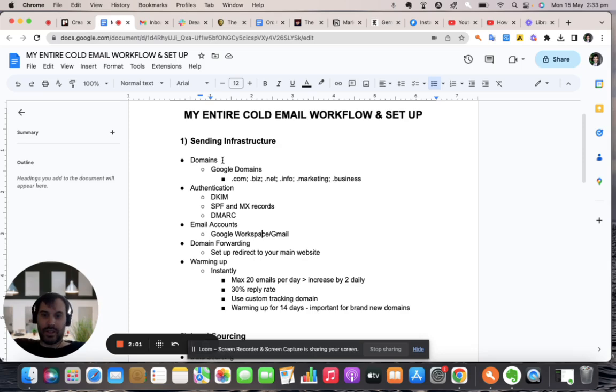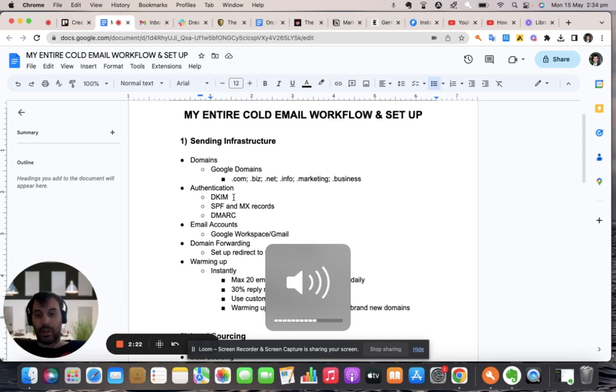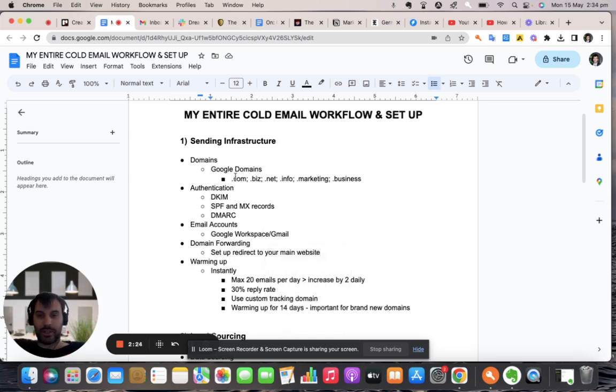Authentication. This is actually one of the reasons why I use Google Domains now, because it automatically does DKIM and authenticates that for you. When I was using GoDaddy, you had to do all that yourself. So it's one small thing you don't have to worry about when you use Google Domains. If you use Google Domains, that's taken care of by default.